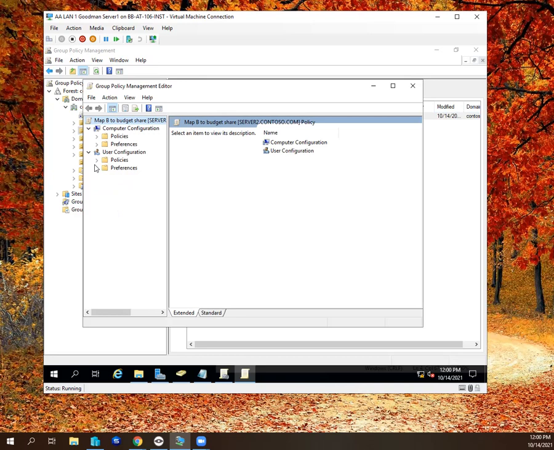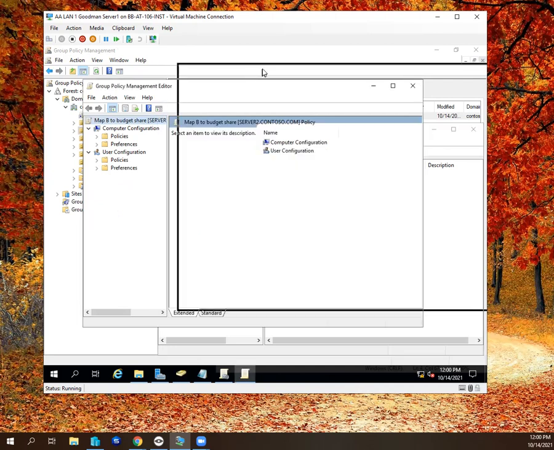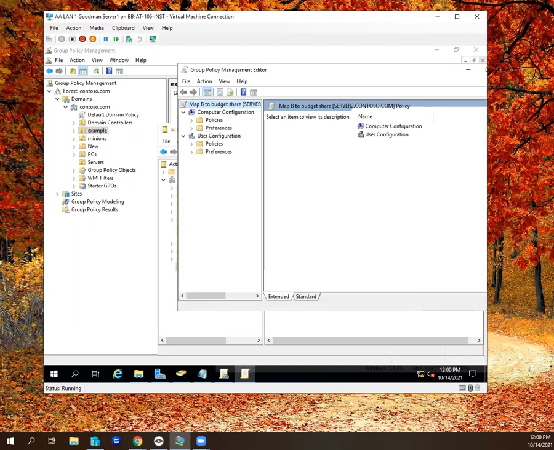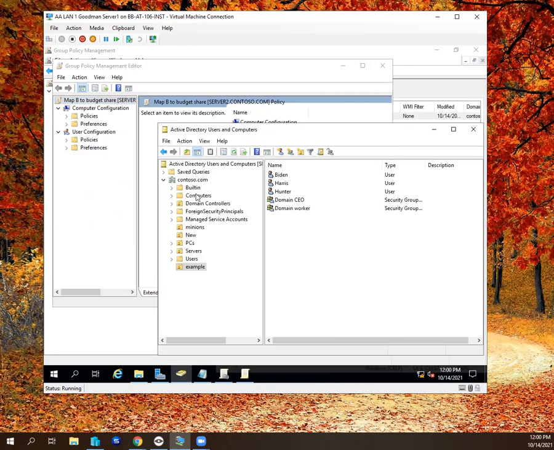Okay, so this policy, we've got to think. Some critical thinking here. We have user accounts inside of this example OU where we link this policy. Let's look at this policy. We can modify computer settings and we can modify user settings. Which one do you think we need to deal with?